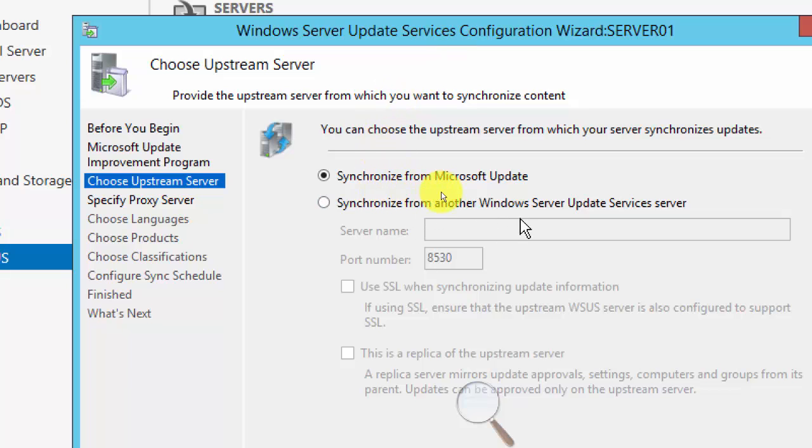Synchronize from another Windows Server Update Services server. Anyway, if this is the downstream server, it's going to want to know the name of the upstream server and the port. That's what we should remember, just like we know the port of DNS, right? We know it, right? Yeah. Which is, okay, Active Directory, which uses Kerberos.